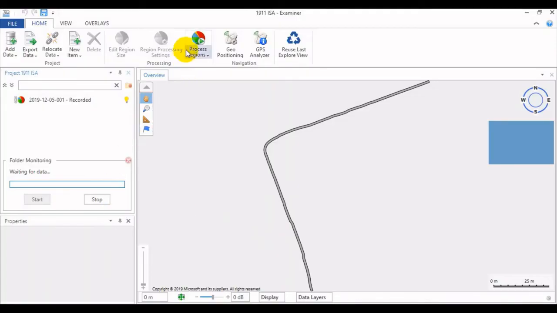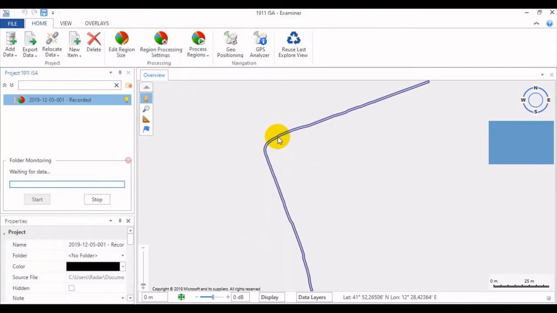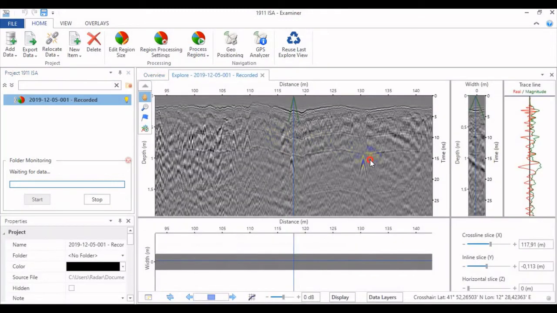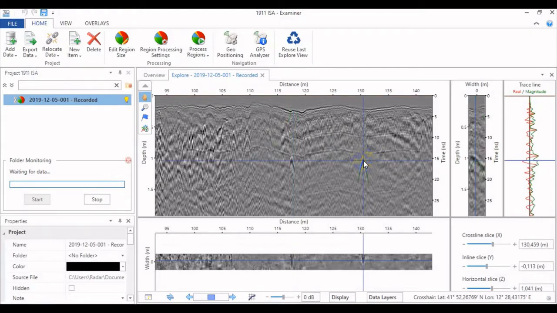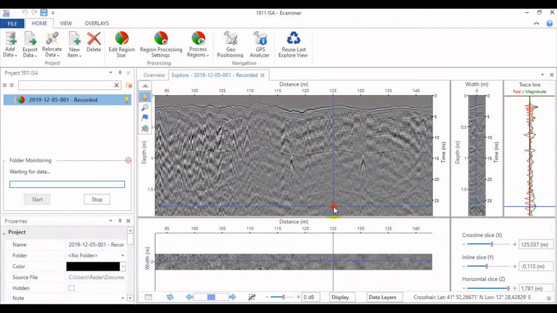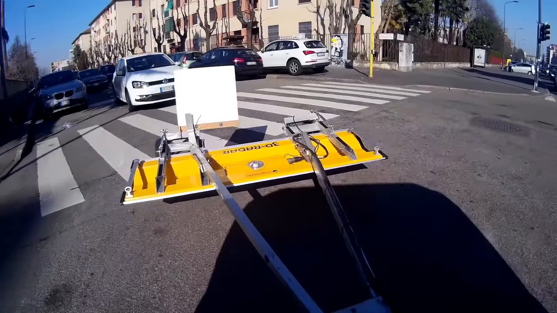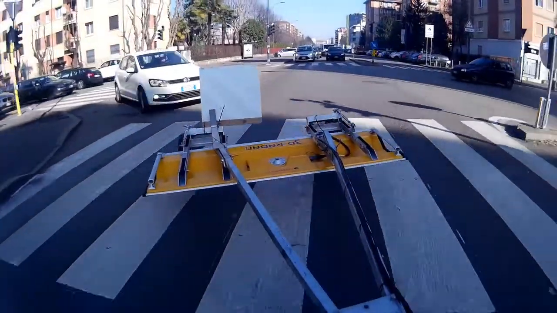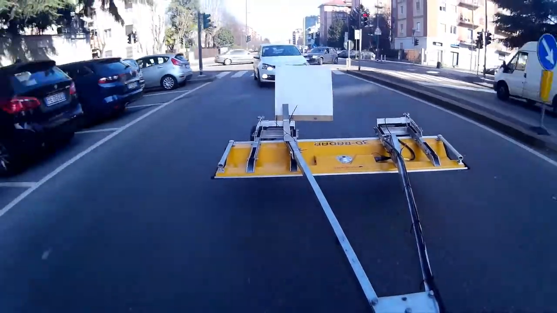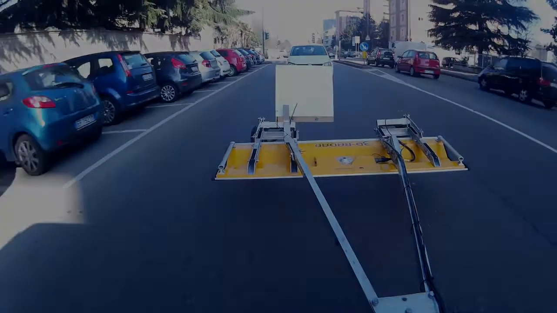During the survey, the user can open also Examiner, the post-processing software, in order to do a quick processing, and then you can see the processed data, so you can see much better than the raw data during the survey, and you can see also the position, the path of your survey. So it's like a puzzle. During the survey, the software will show you every profile that you have collected.